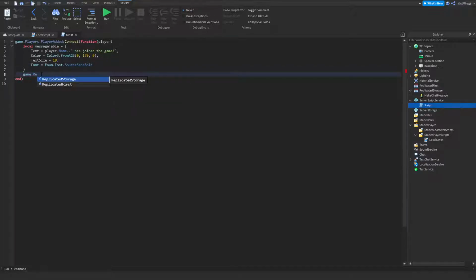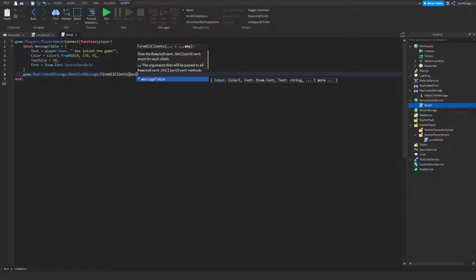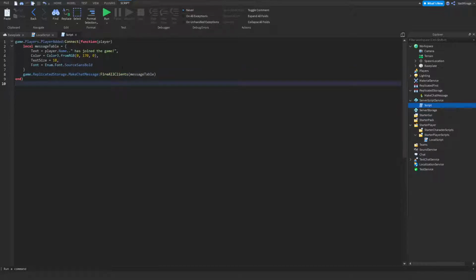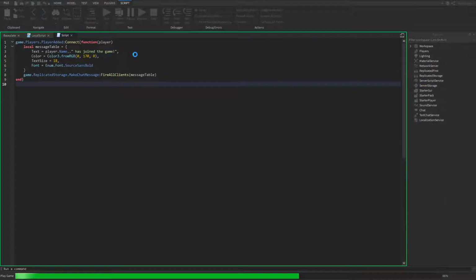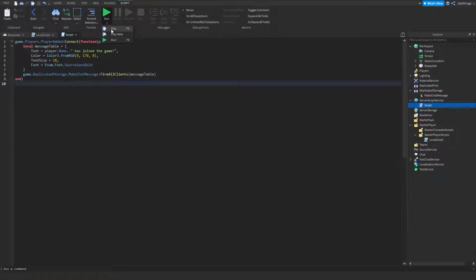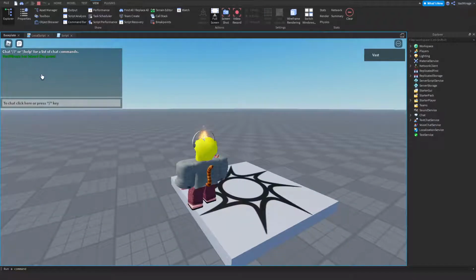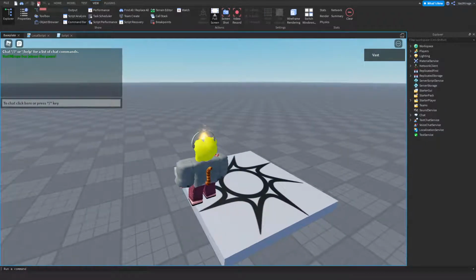game.ReplicatedStorage.MakeChatMessage:FireAllClients(messageTable). We want to fire all clients when we join the game with our message table. Okay, so this should do what we want it to. I should play it the other way instead. Play. And yeah, that's Mirage. Just joined the game, and it's good.